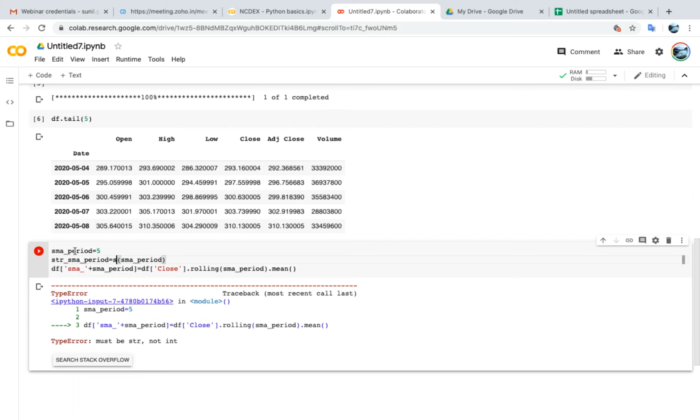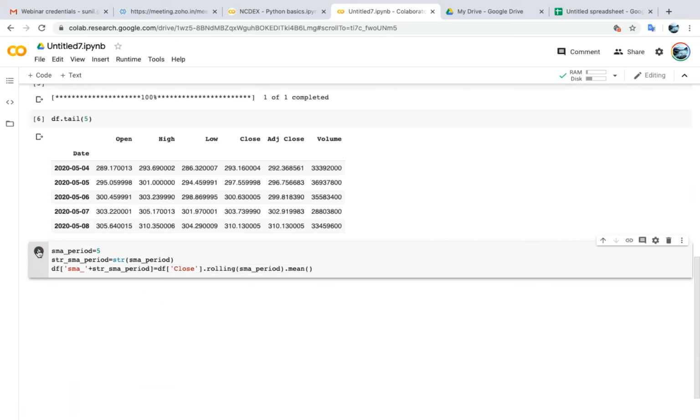So for converting any variable into string, this is the syntax. We can convert float, boolean, and integer into string using this syntax. And I will use this particular variable to define the name of simple moving average. See, it worked. Wow.